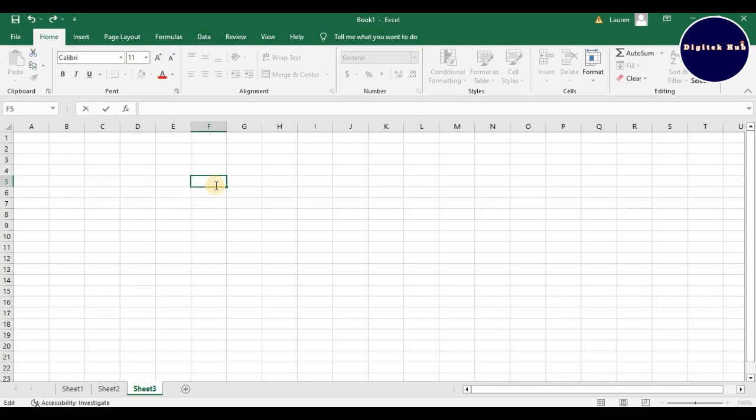The number one thing you must take note of when you want to perform calculation: all formulas in Excel must begin with an equal sign. It is very, very important. You can't just do 2 times 2. Excel will not do it for you, only if you put your equal sign first.